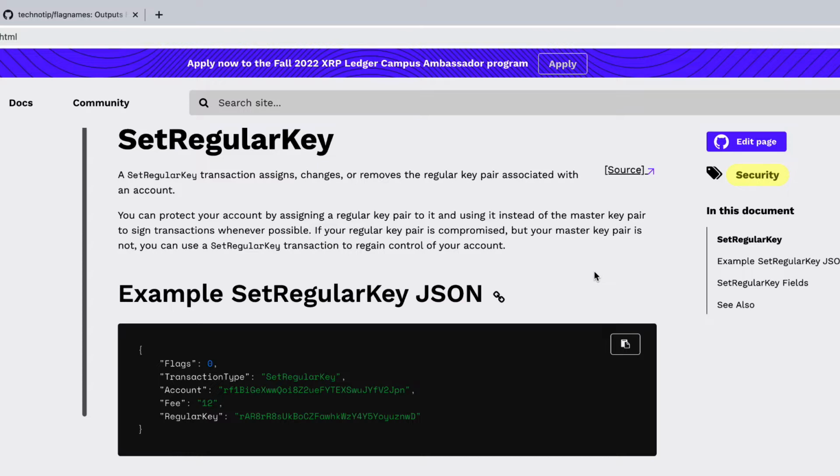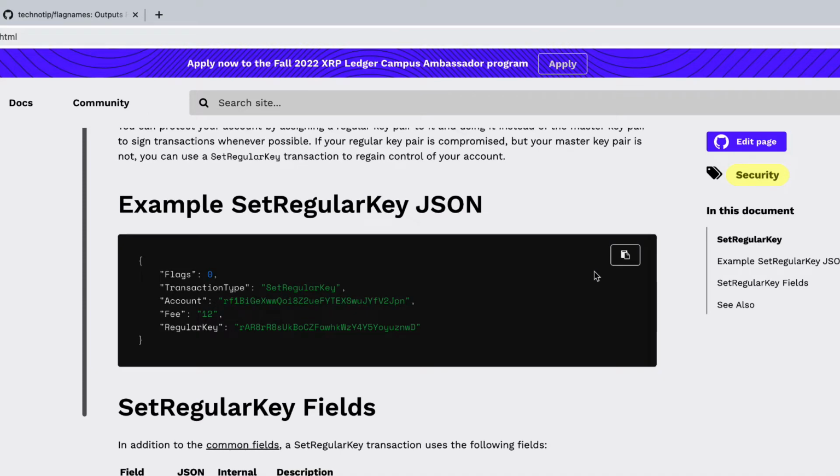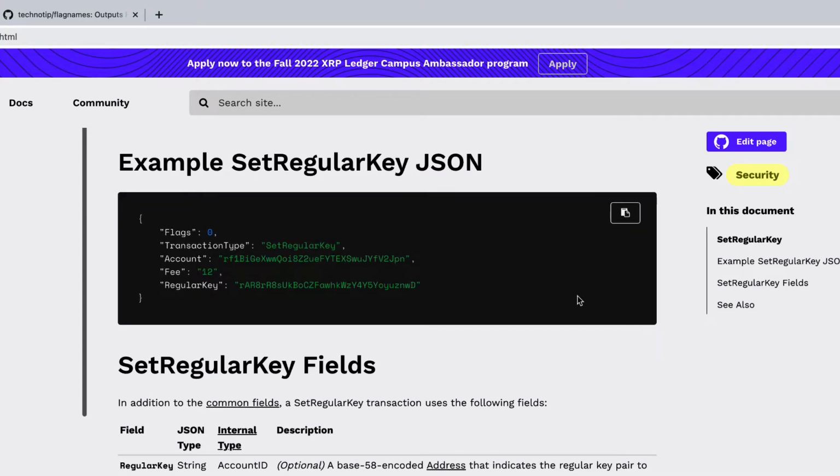So if there is a virus or some computer network exploit or somehow you think the regular key is compromised, then you still have the master key and you can change the regular key for your account, keeping your account safe. So this method saves your master key from being exposed to any kind of exploits. So this is the syntax.